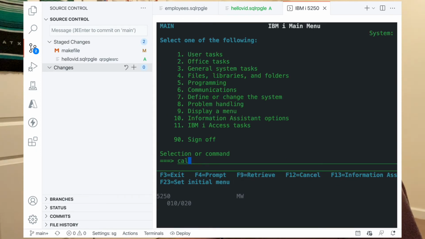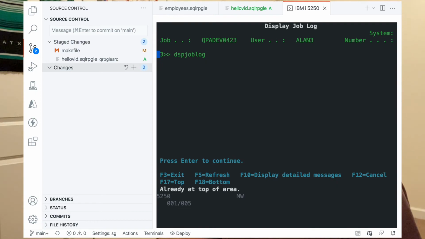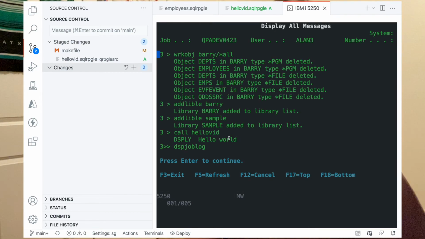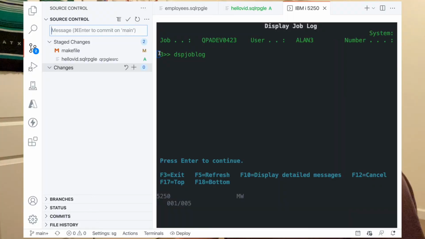If I do call, or eventually, sorry, add libl Barry and add libl sample, we'll talk about sample in a moment. Then I can do call hello vid, and it will display, oh, wrong button. Sorry, I'm on my Mac keyboard, it's kind of tedious. So it'll be F10, Shift F6, and there's my hello world that I put on there. Nonetheless, I'm able to write code locally and it works as expected. It's really cool. Let me commit my change, add new hello vid program.